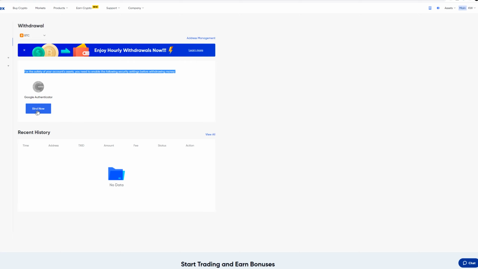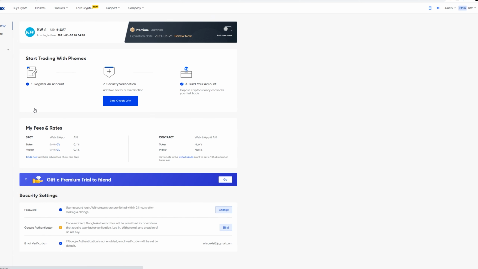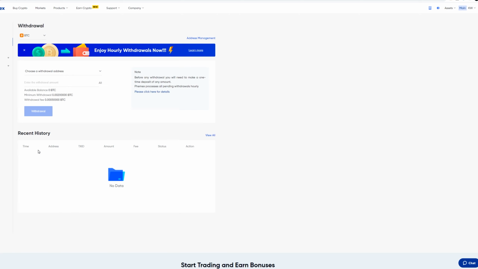So you're going to simply click on Bind Now. That's going to take you to this page here. And you're going to click on Bind Google 2FA and carefully follow the instructions. When binding your G2FA, make sure you write down that Google key. That's a very important key. Write it down in a safe place and don't lose it. After binding your G2FA, you can now make a withdrawal.